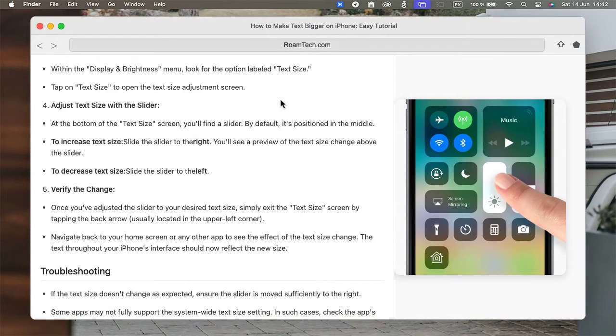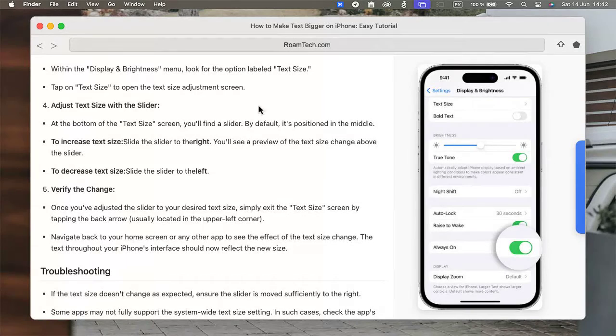Now, if we go back to the previous screen, you can see that all of the text on your iPhone has successfully been enlarged. Now you can go back to using your iPhone just like you normally would, but with text that's easier to read. And that's all there is to it.